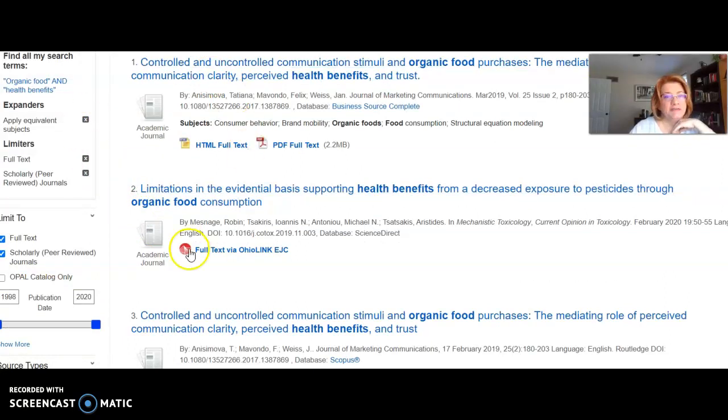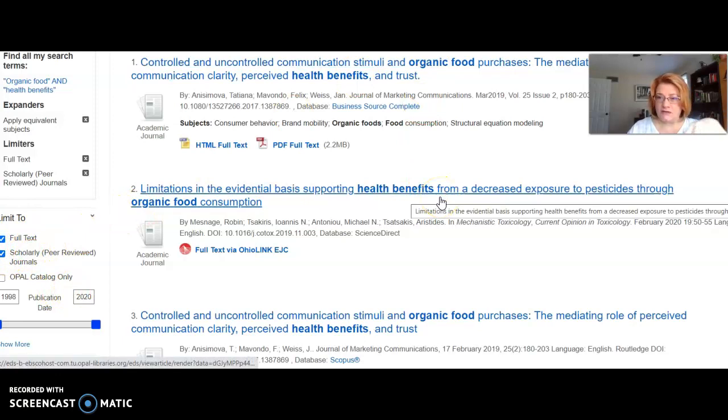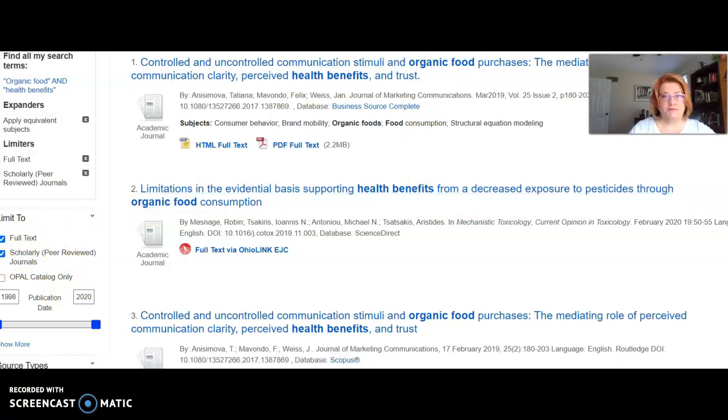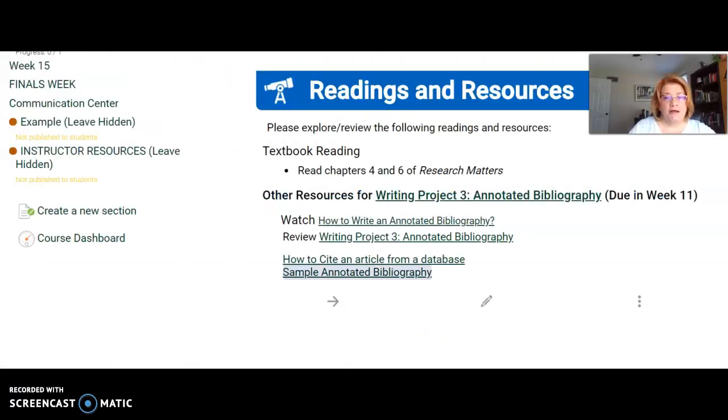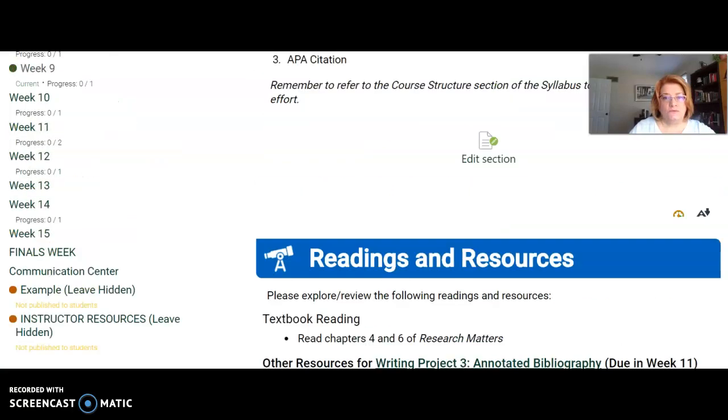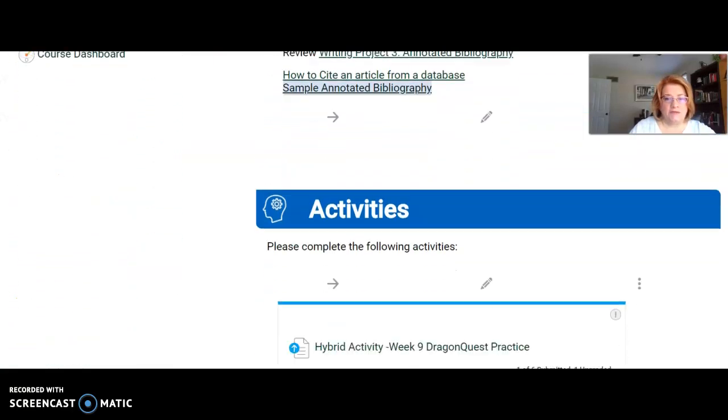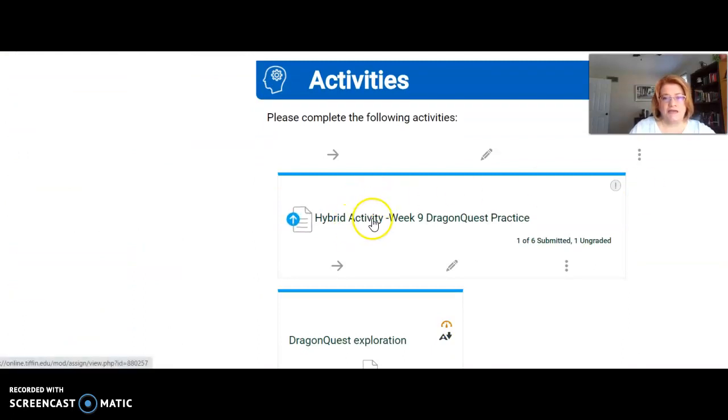Your hybrid activity is going to have you doing a fake search and using some of these limiters, and then tracking how your numbers change and what you find. So remember, this is where you can find that info. So with that in mind, here we are back in week 9, right? Yep. And we can pop down to your hybrid activity. It's Dragon Quest practice, and it's telling you to use this worksheet to find the answers in Dragon Quest and then submit it here. See, we have one person who's done that already. Good.